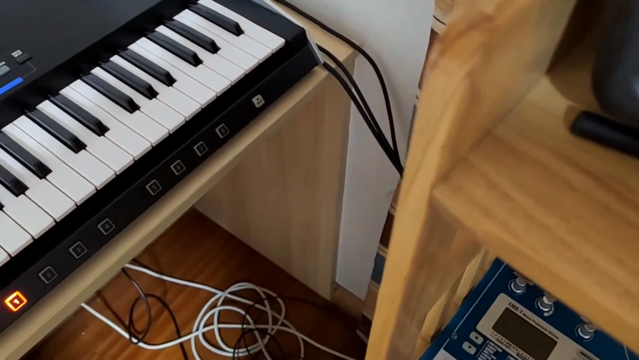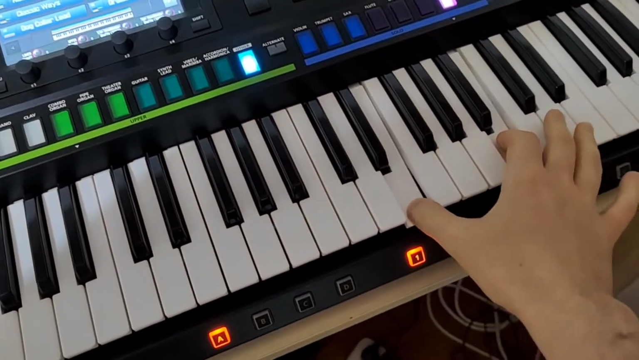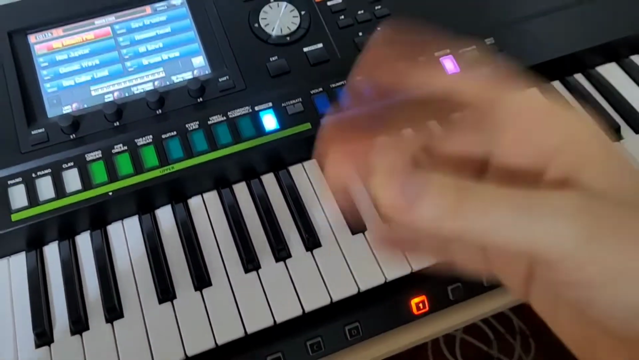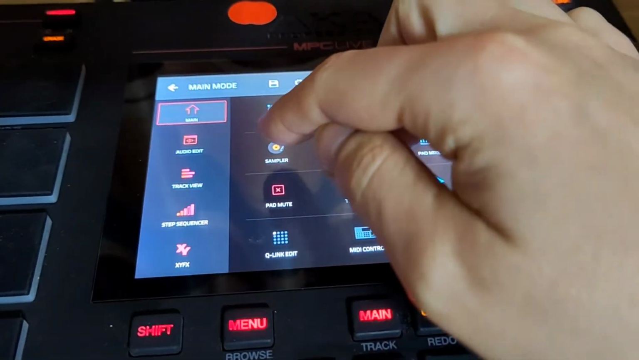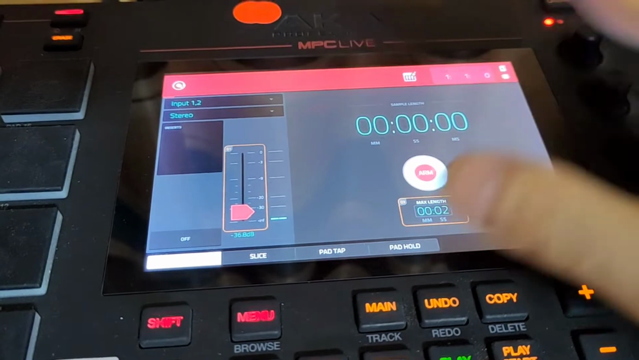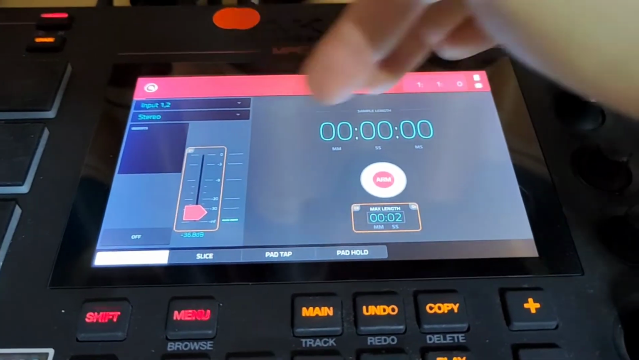Turn it up a bit so it gets into the phone. There we go. I'm sampling the Jupiter 80, okay? So from here, we're going to click on the menu button. We're going to click on sampler. So this screen is not so confusing. It's pretty simple. It shows you your time right there.